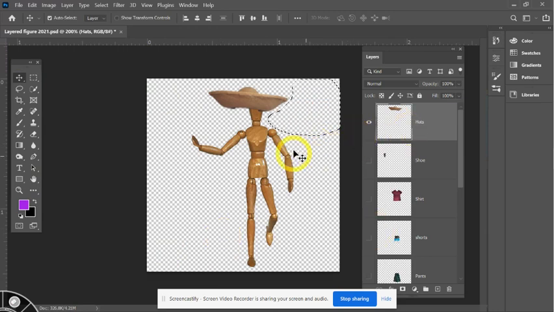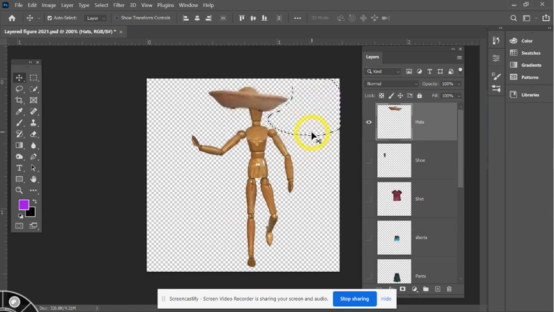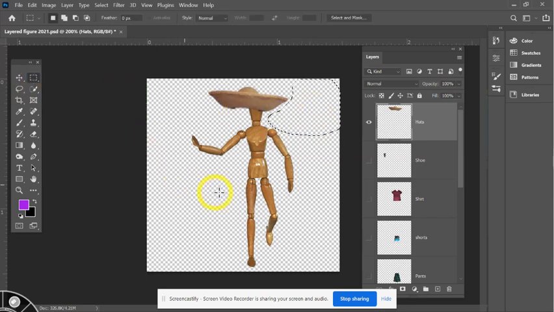But how do I get rid of those marching ants? Well, you can, hang on. You should be able to, I thought I could, grab this tool right here, the marquee rectangle tool, and just click anywhere away from that and they'll go away. Sometimes you can right click on that selection and see the word deselect. So I'm sorry that didn't show up for me.